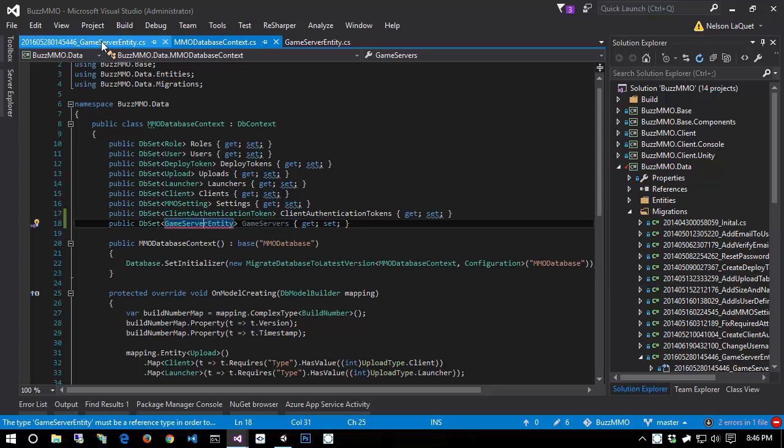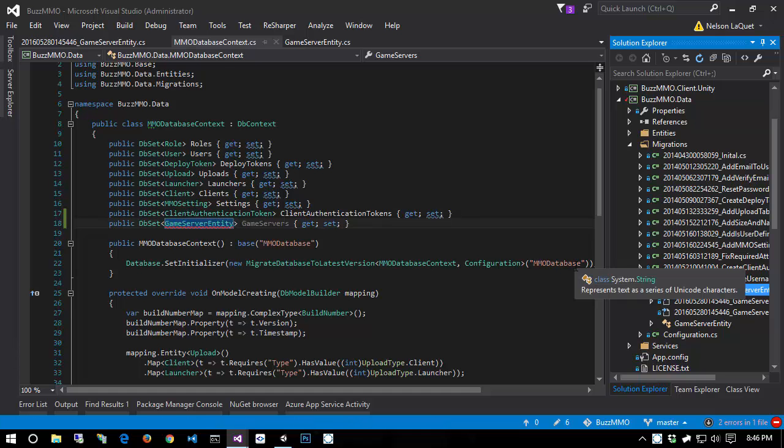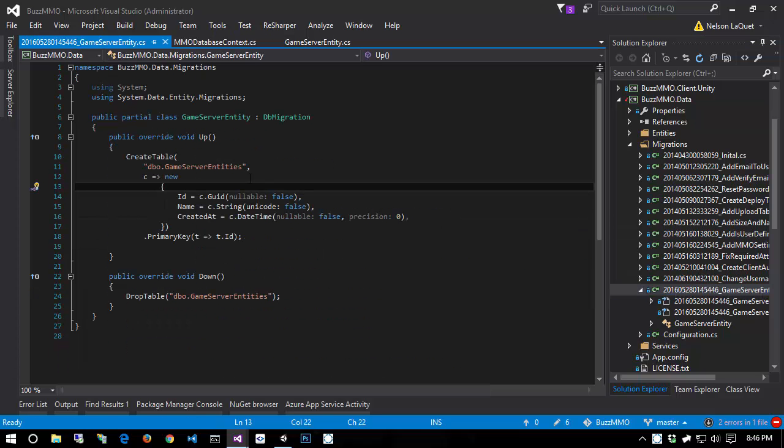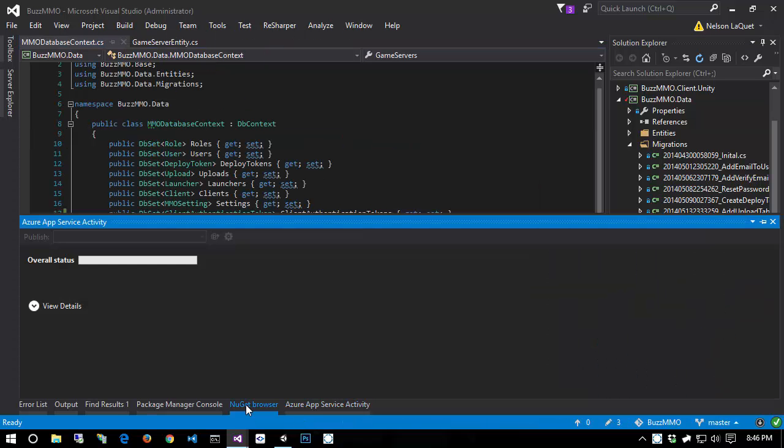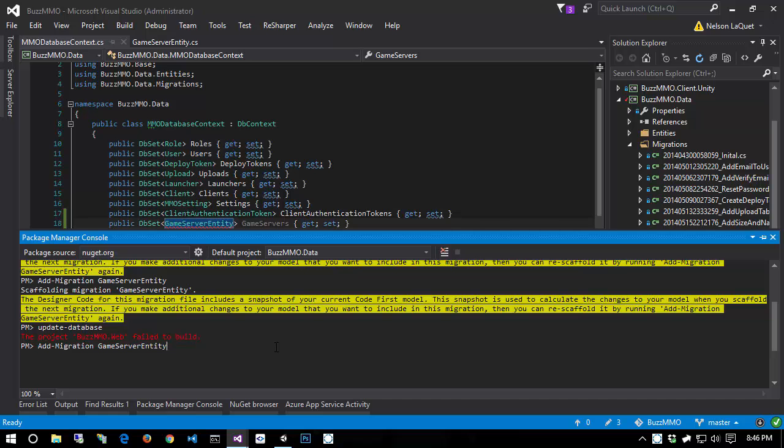Okay, I'm deleting this. So that's a fun little thing. The name GameServerEntity for the migration is conflicting with the actual entity GameServerEntity. So I'm going to delete the migration again, and I'm going to rerun my add migration. I'm going to say add game server entity table.